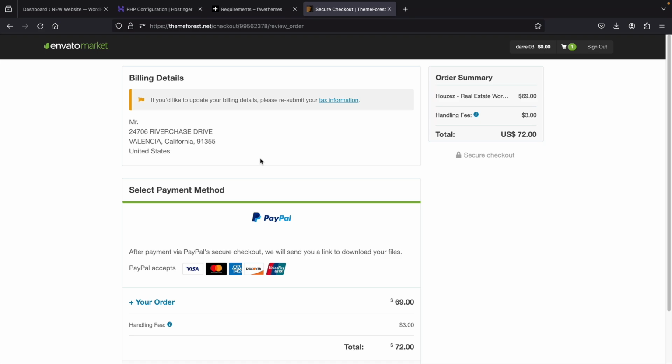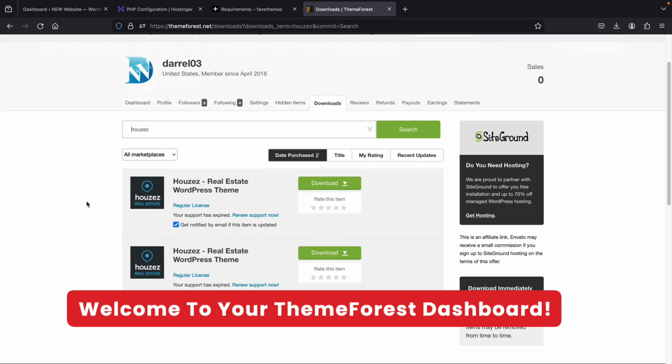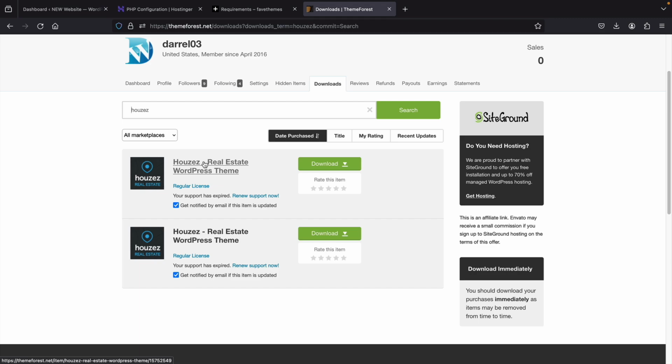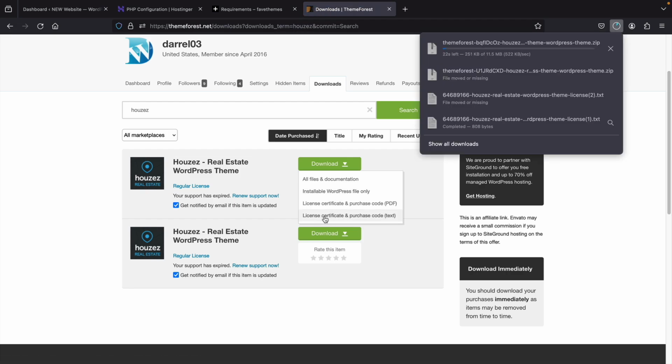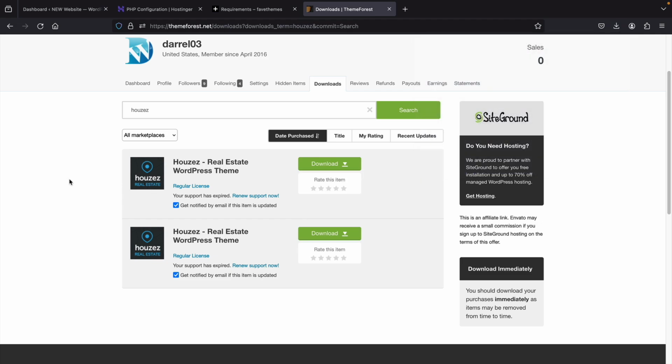in the customer portal. All right, so welcome to your customer dashboard. So you'll see here that I have 2 copies of Houzez, right? Because I use them on various domains. And what you're gonna do here is right here under download, you'll click on download and then click on installable WordPress file only. Also make sure that you guys do download the text here as well. So go ahead and also download the text. You guys are gonna need this purchase code in order to unlock the theme on your websites. Now, once you guys have downloaded this, we're gonna go back to our website and upload it.